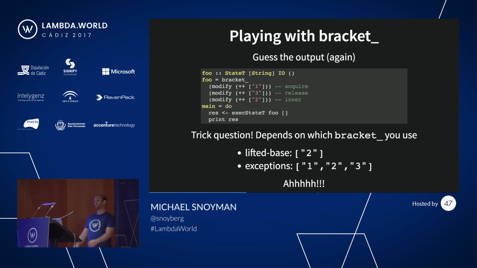The problem is, it's a trick question, because there are 2 different implementations of bracket that work for StateT in common libraries. One of them is going to give you a list with just 2. That's the lifted-base that we were using on top of monad-control. In exceptions, a different package is going to give you 1, 2, and 3. So now we've come up with 2 completely different sets of semantics for the same function for the same type, which is a little bit scary.